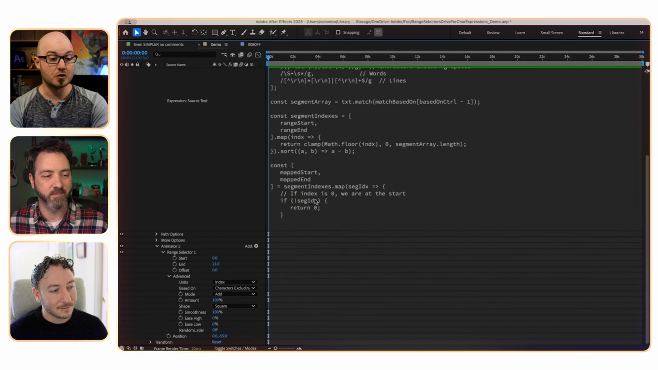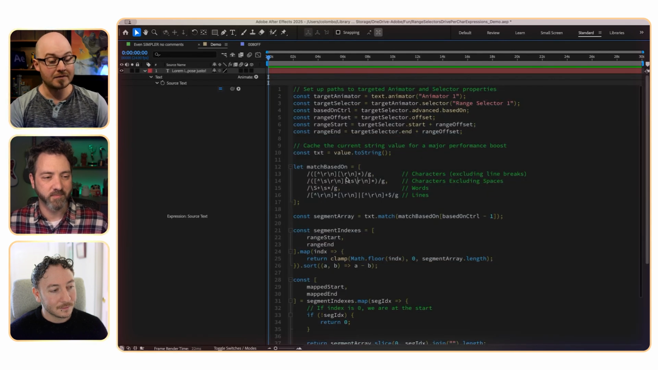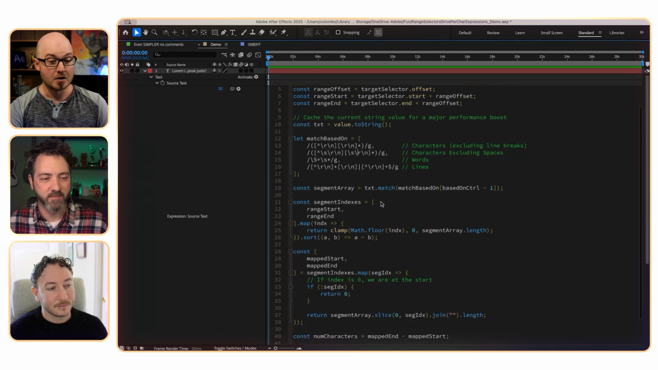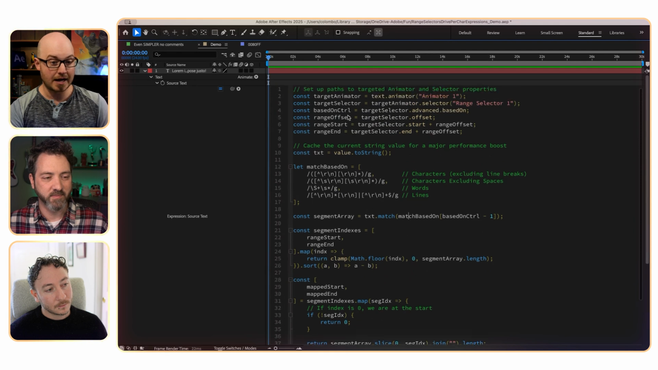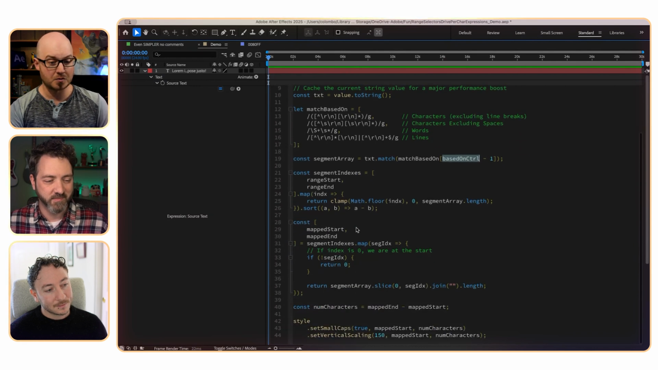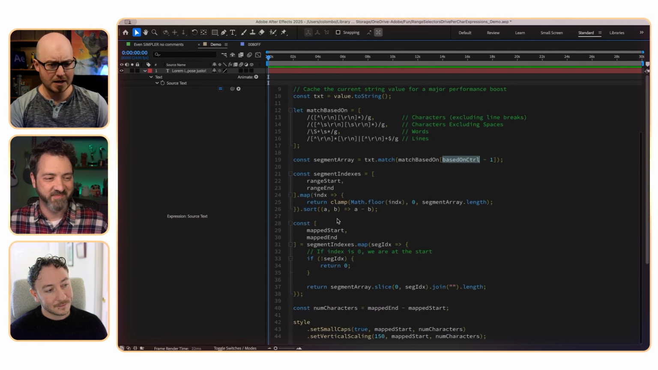So in order to emulate that, I have these regular expressions that break up the text in the same way that the range selector is breaking it up. Then once we have that, we take a look at our array and we say, oh, well, we want to grab the same value that is based on the control right here. So we ask what the based on control is, and we select one of our regular expressions. And then this bit here is just saying, I want to make sure that all of our ranges stay within what they're supposed to.